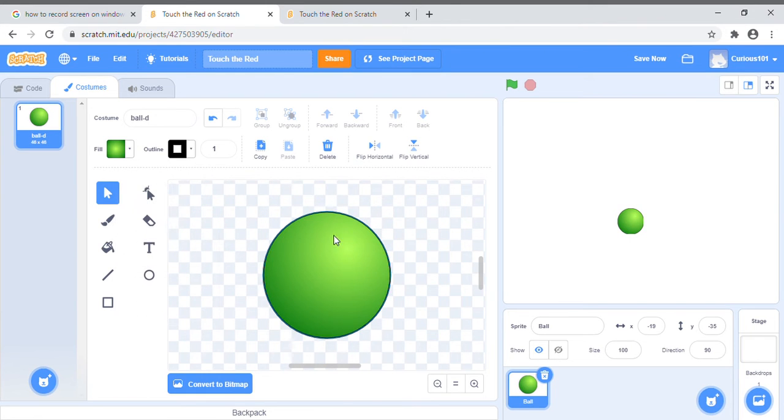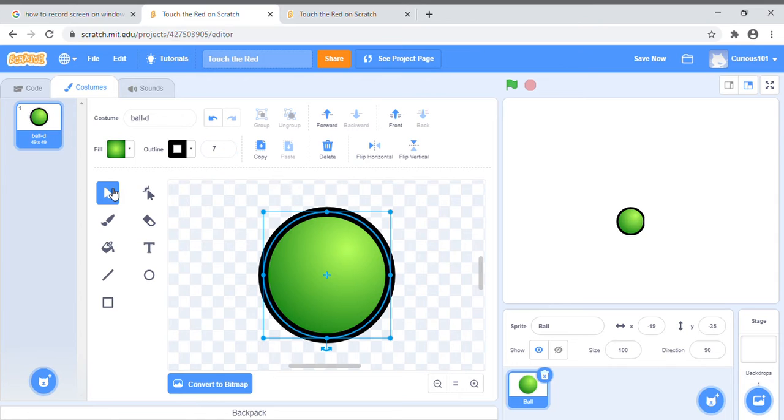Now an outline like this is very thin, it's not very visible, so we're going to click on this number and I'm going to make it a 7. A 7 thickness is a little bit better, but we can make this more. Again, you might need to click on the select tool, click on the ball, and then change the number to 7, which is an easier and more visible outline.